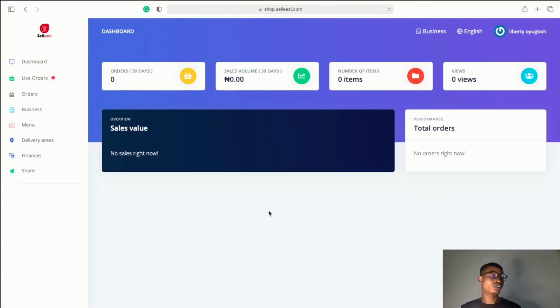This is the dashboard. Now, there are a couple of things here. First, I'm going to tell you how the dashboard works. So the dashboard has a couple of information. So we have orders, the number of orders for the past 30 days, sales volume, number of items, total people that viewed your website, your e-commerce store. Then we have the order view. So this is where we have the analytics, right? It shows you what's going on in your store over a period of time and how your store is performing.